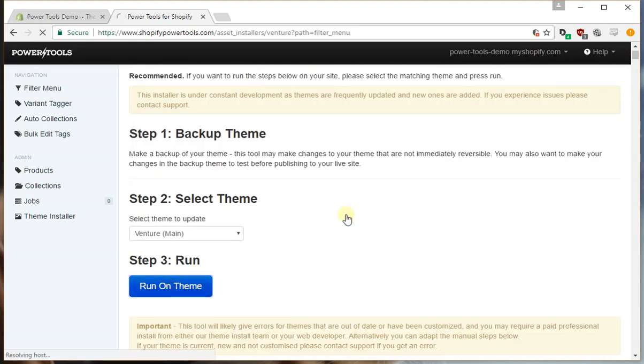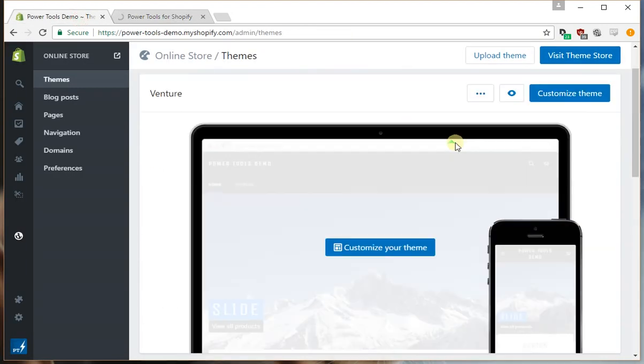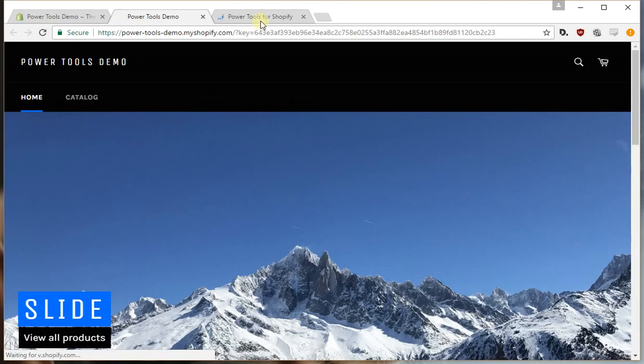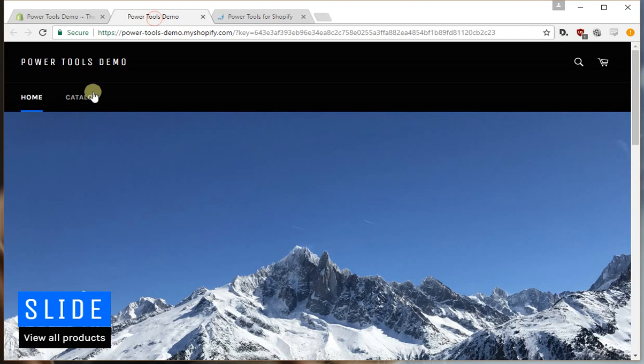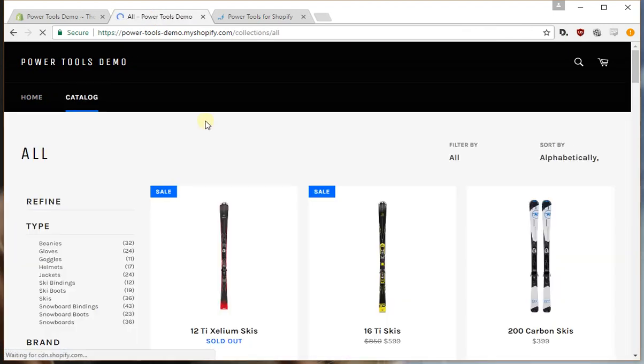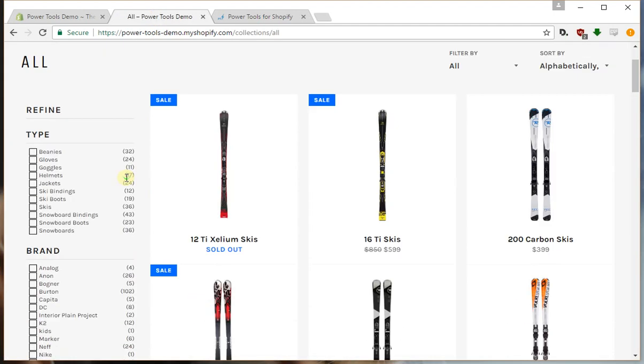So we'll press run on theme. Now note, this will take a few seconds as it does need to make all those changes to your theme. And while we're waiting, let's go load up our site. Okay, so that's completed, and it's giving us some information that we probably want to check the mobile filter button settings. If we view our store, we can see it actually looks pretty good.